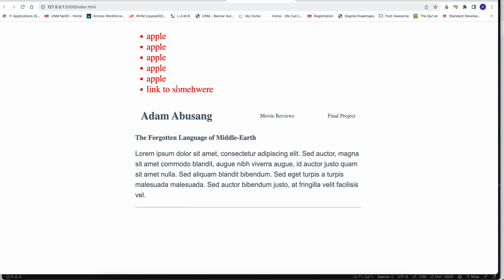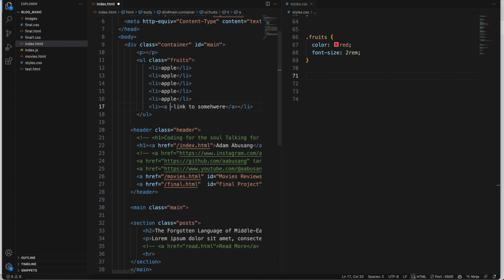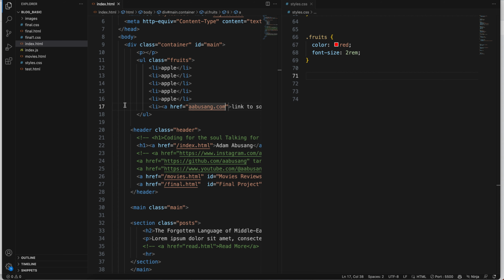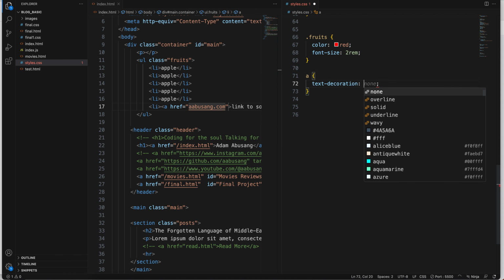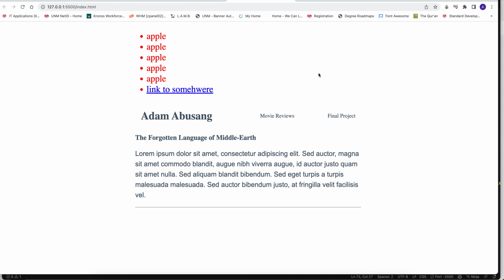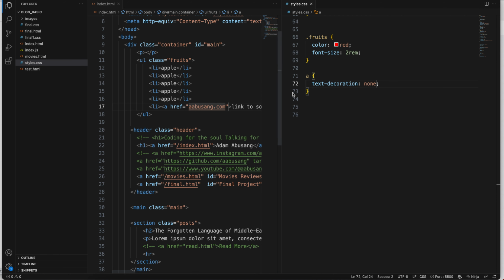If I have an a tag, let me add the href. Href, you know, what's the link to the website? That's the link. If you click on the link, it'll take you somewhere, but that's just for an example. So if you have an a tag like that, then you can do text decoration none, and the line that you see under the link, if I save this, you're not going to see the line again.